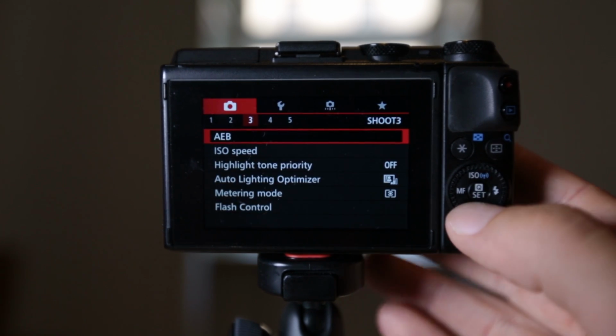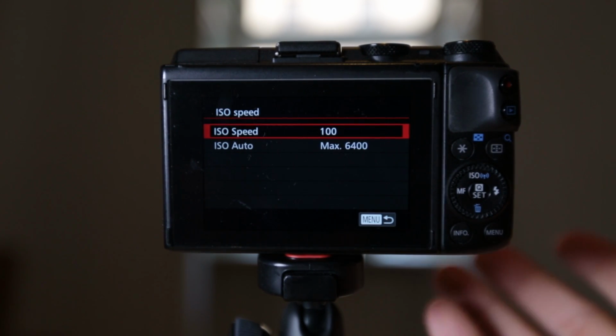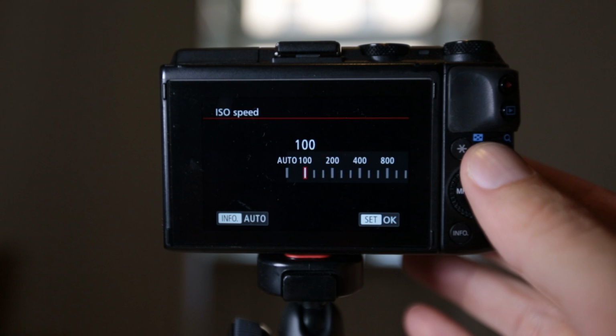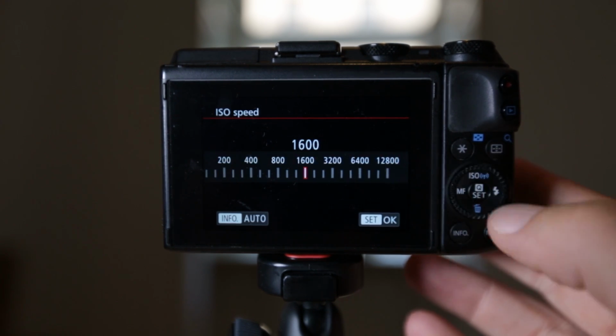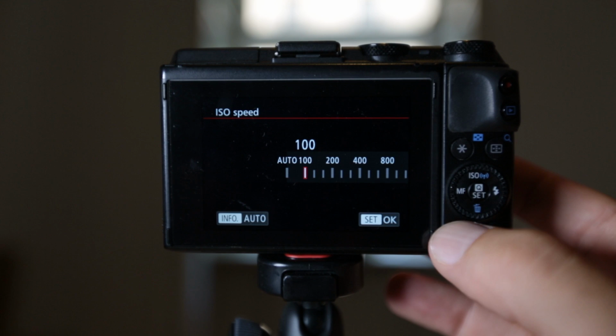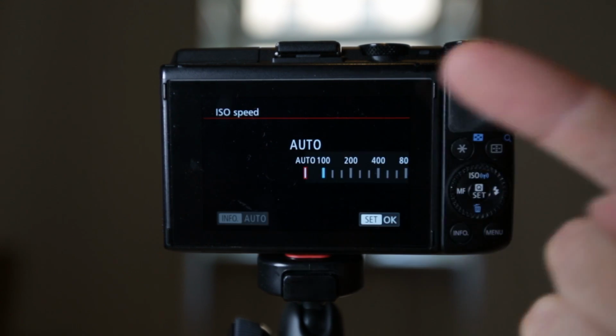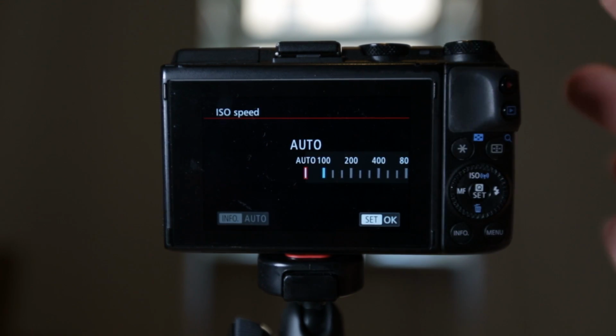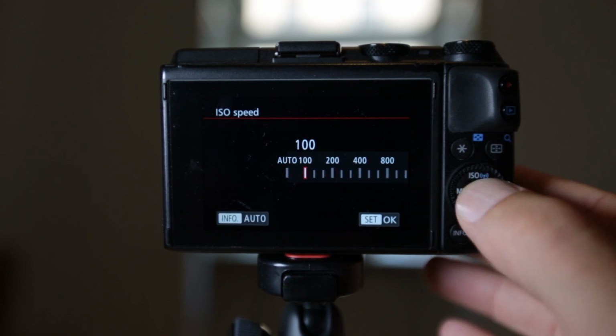So back into the menu. That's exposure bracketing. ISO speed. This is just your current ISO speed. You can set that to whatever you want, or you can set it to auto. Or if you just hit the info button, it'll automatically set to auto. There are other ways to access this. This is just a way to access it.